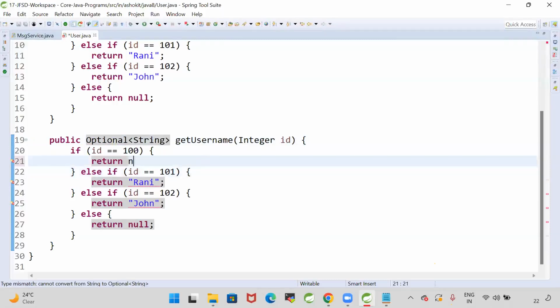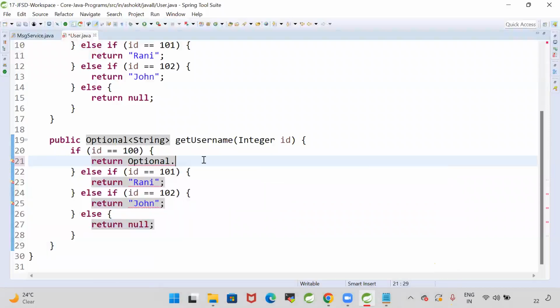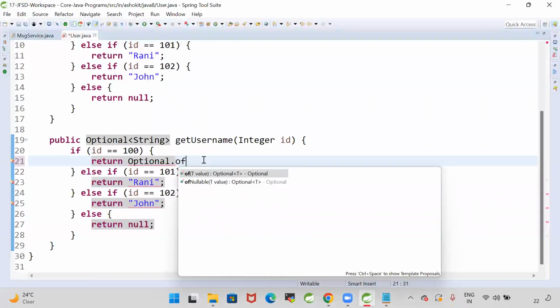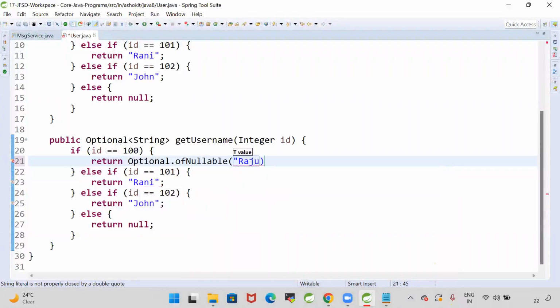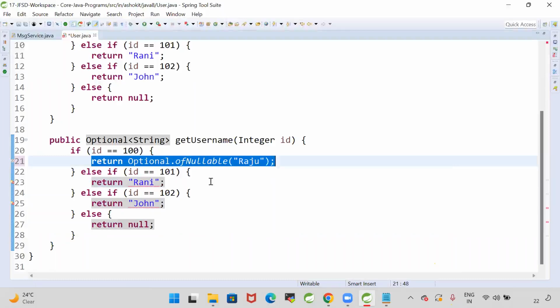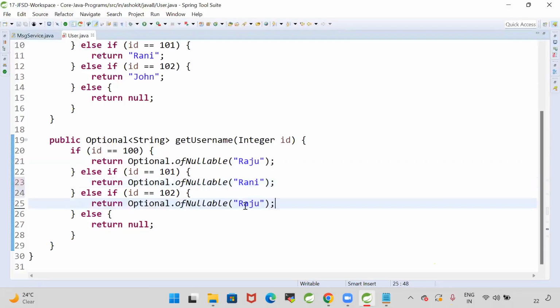Return Optional.ofNullable. I'm returning the value as Raju. Here I'm going to return Optional.ofNullable of Raju, Rani, and John. Instead of writing like this, let me do one thing.